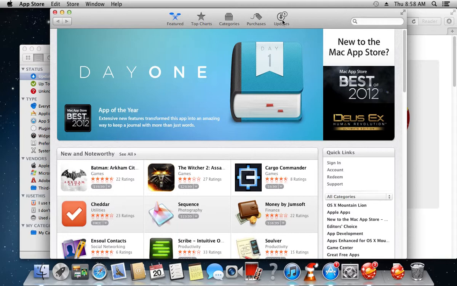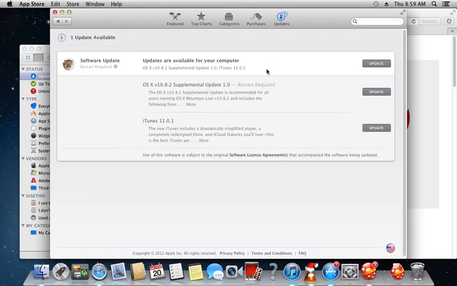In our example, we update iTunes, and you have to wait for the App Store to open and proceed with the update process. With the help of AppFresh, you can update any application on your Mac.